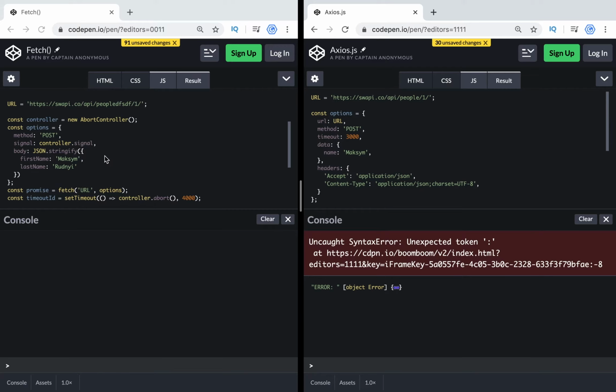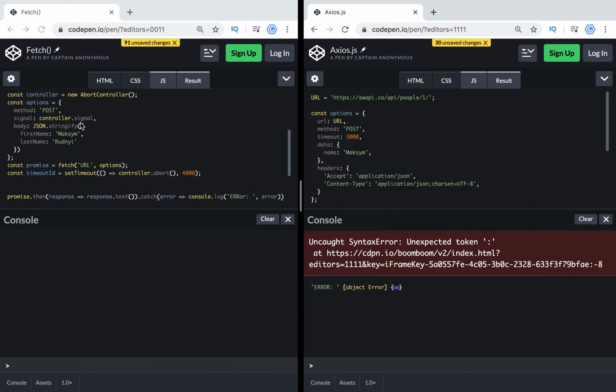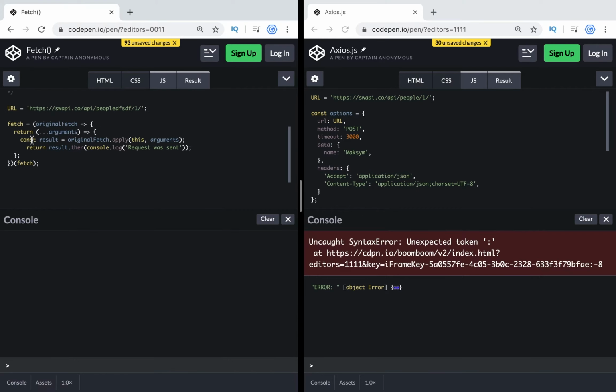So how can we implement interceptor for fetch function? To implement the interceptor for fetch function, we need to override our fetch function with the original fetch. It's a function will pass original fetch. It returns a function which accepts arguments, and then we will apply original fetch with these arguments, and then we can execute some functionality. In our case, we will console log some data. So let's try to do.